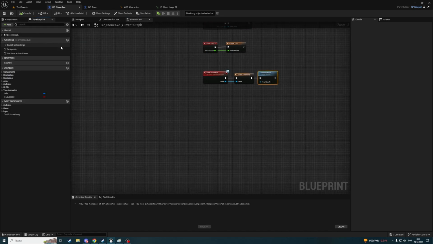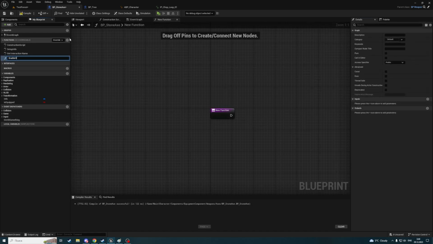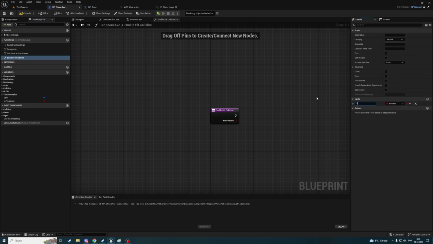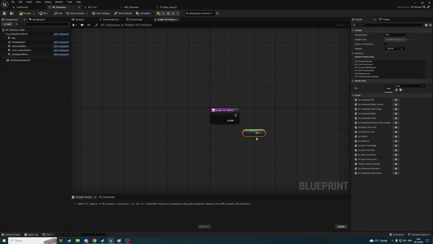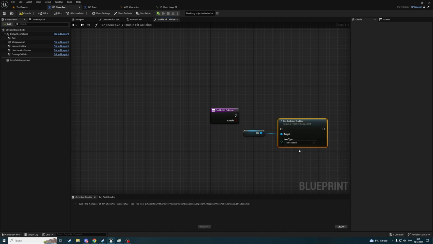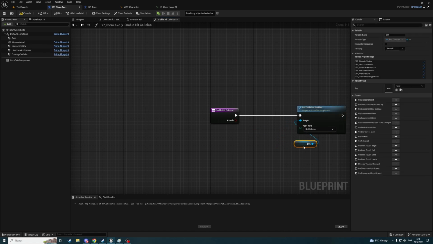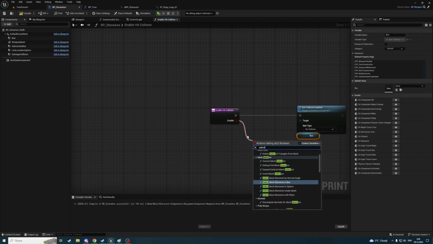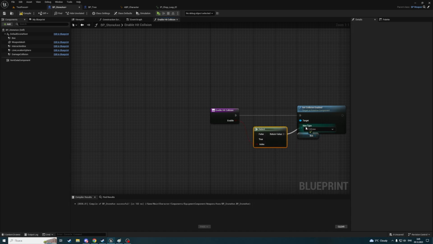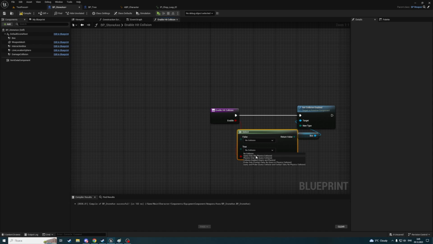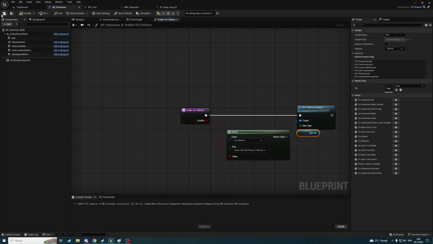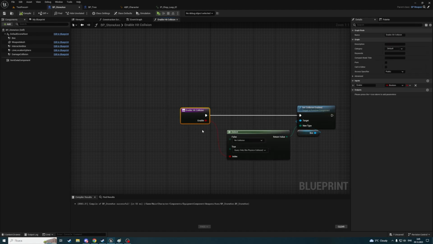So here let's create a function and call it enable hit collision. And it will have one input called enable of type boolean. Well, here we're gonna get this box and set collision enabled and select on this boolean. Select, and if it is true, then we're gonna have a query only collision. If false, we're gonna have no collision. Compile and save.